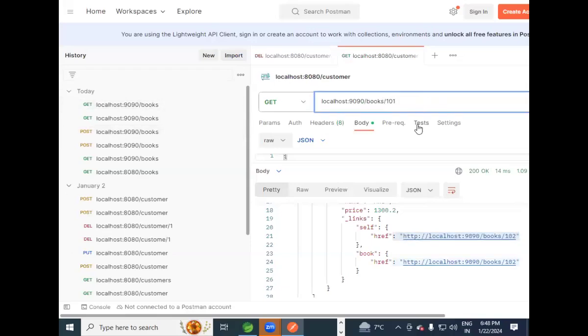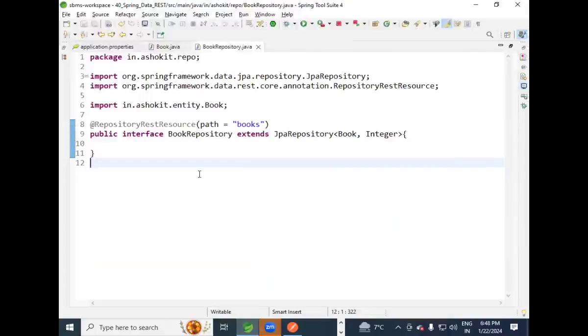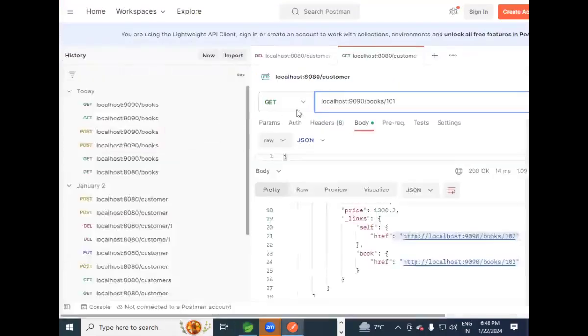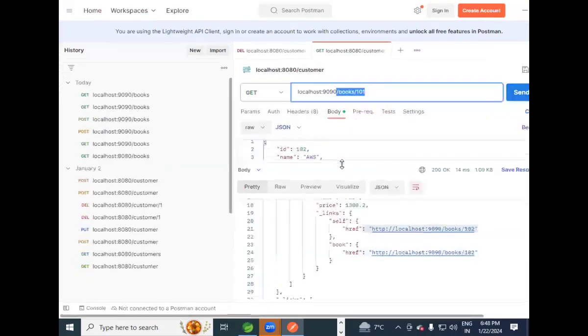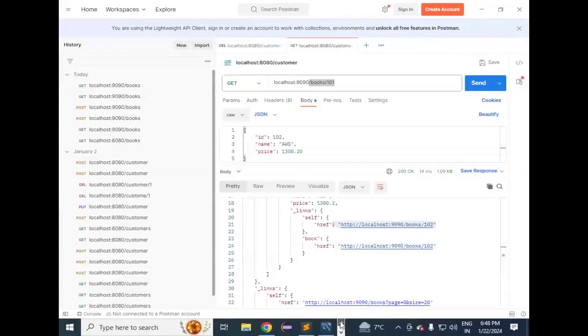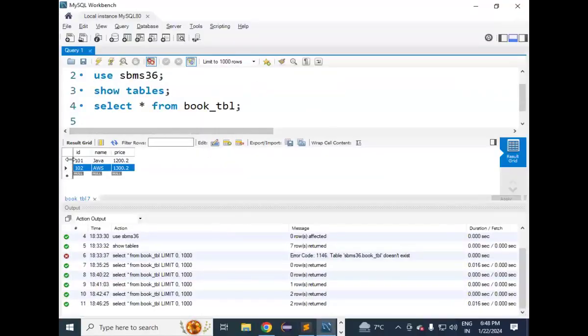/ID. How to read the path parameter? With the PathVariable annotation, if you create a REST controller, you need to read the path parameter. But in our application, a REST controller is not available. Still, let me send a GET request with /books/101. 101 is the ID which belongs to the Java record in our database.